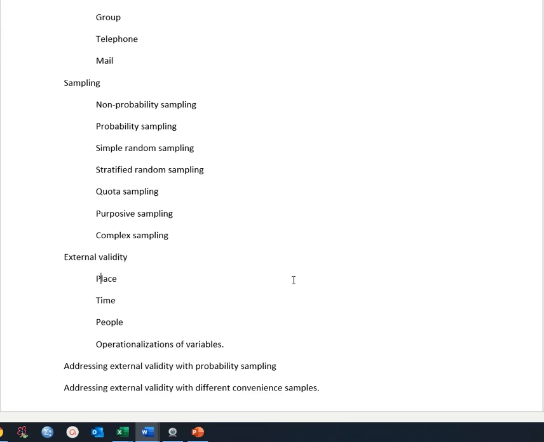But I'll also ask you, how can we deal with external validity in experiments? So let's say we're running experiments where we really can't randomly sample from a population if it's with human participants. How can we address external validity in non-probability samples and convenience samples and other types of samples? So those will be the essay questions that will be on the exam. So if you made it this far through it, congratulations, you now have the essay questions.